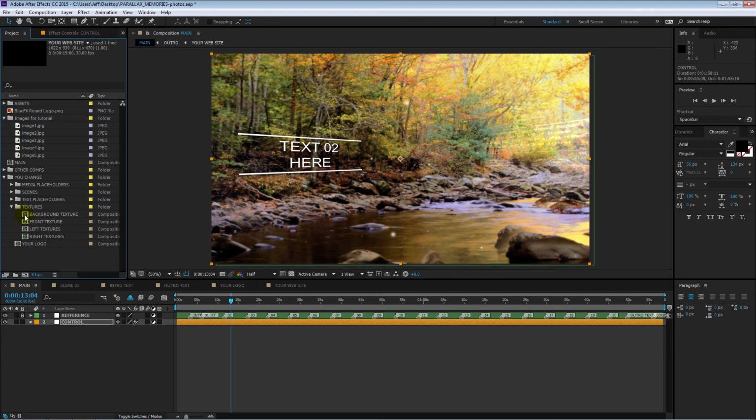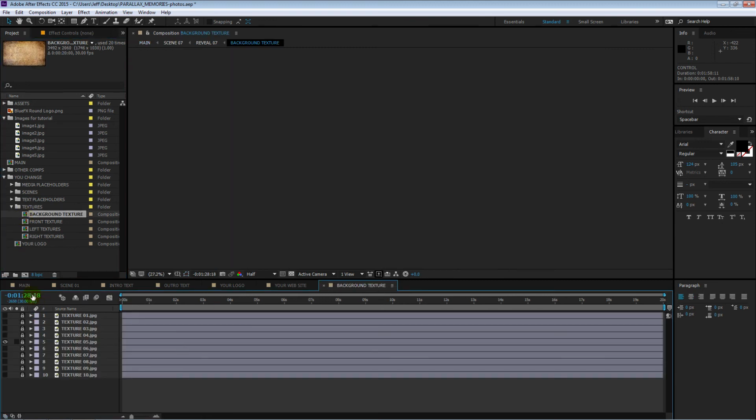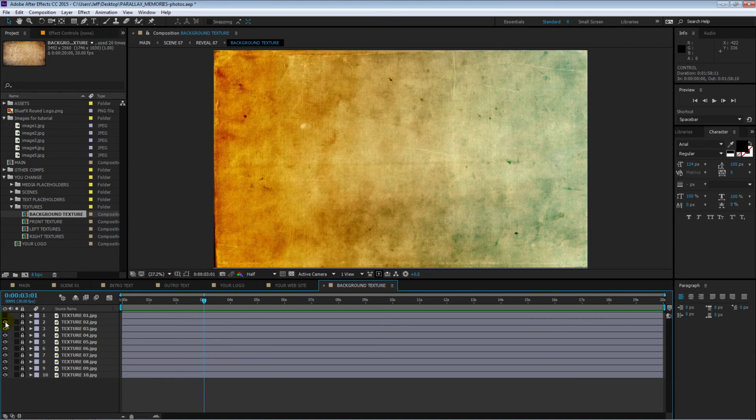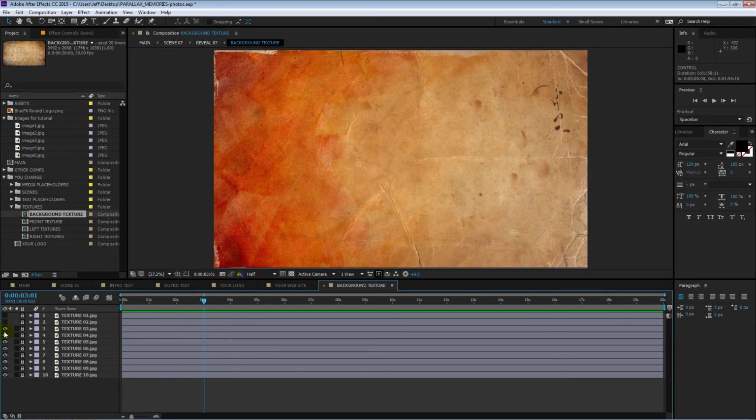Click on the background texture, double click on it like that. And there are 10 different textures. If you just take your cursor and just drag down here, you can turn them all on like that. Put your current time indicator in here, you can see them all. Just turn them off one at a time. The one on top is what will be visible. So you can choose one that you like.